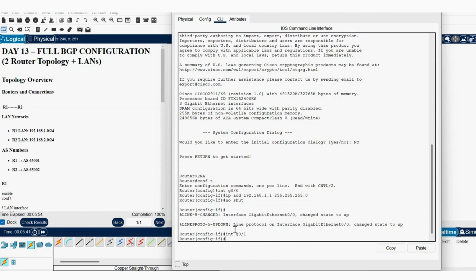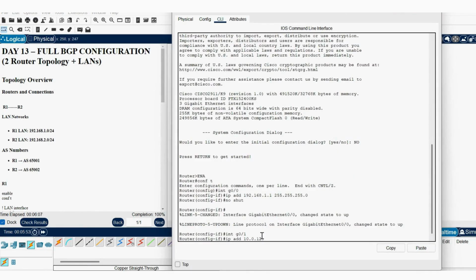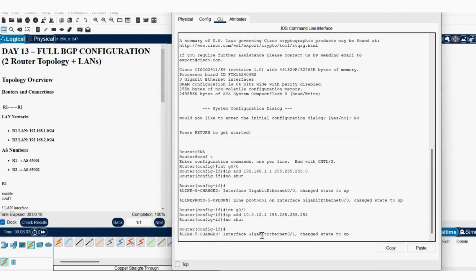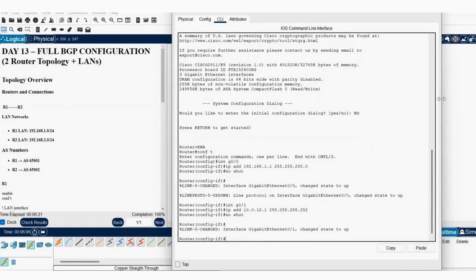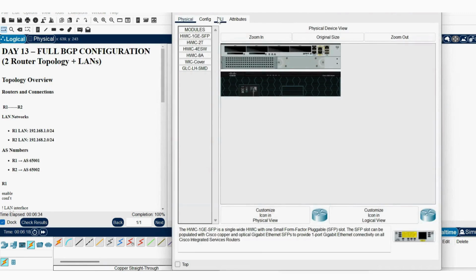Interface G0/1, which is a WAN link, IP address 10.0.12.1 /30, which means 255.255.255.252. No shutdown. So router 1 is configured with a LAN network and a WAN connection towards router 2. Now go to router 2.